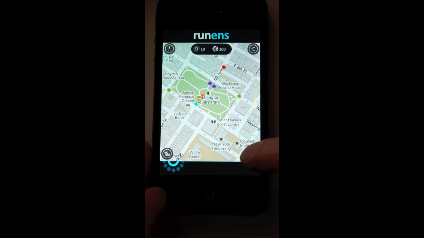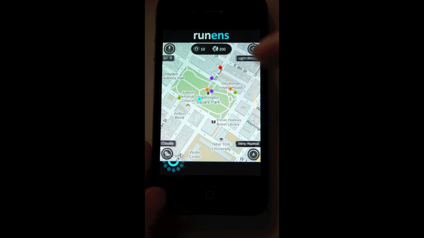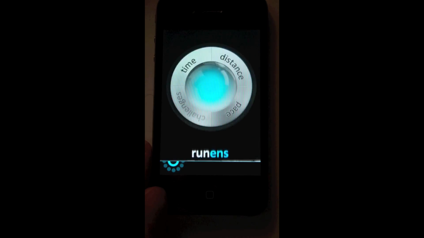You can also check the weather conditions, not only temperature and how the weather is, but also the wind and humidity, very important factors if you're running outdoors. This is your motivation center. We are going to evolve this to make sure we provide you motivation to go and hit the ground running.